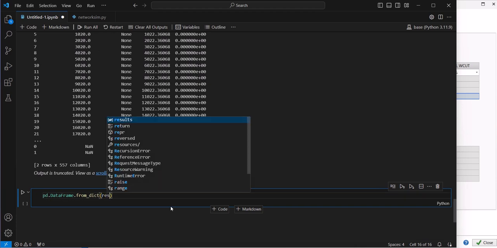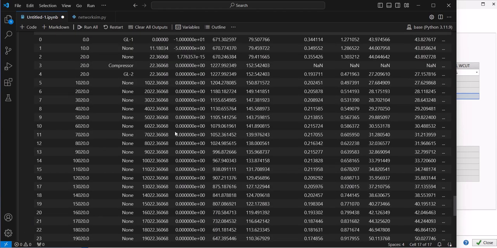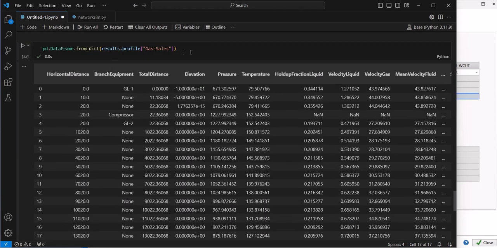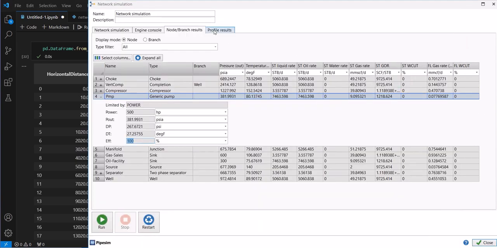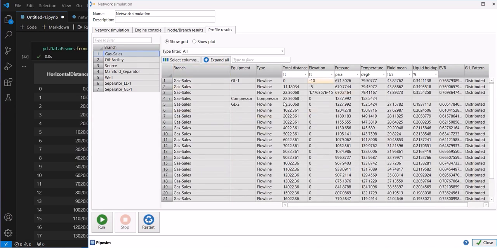So I will set the results, then profile, and I will explicitly set gas sales. And this is my pandas object for gas sales. You can see that we have the horizontal distance, branch equipment, and all these details. So the output is similar to what we can find in the profile results tab. If I select gas sales, I can see a similar table here with total distance, pressure, temperature, and all these variables.